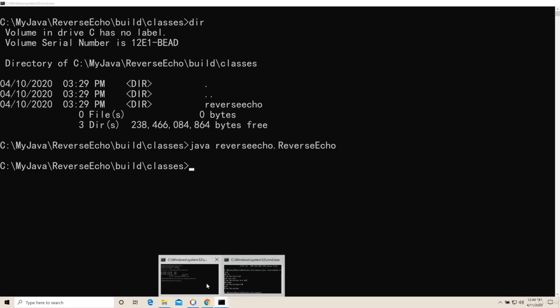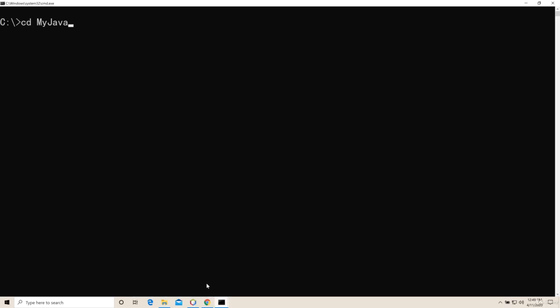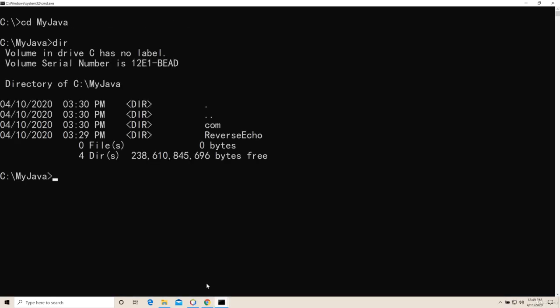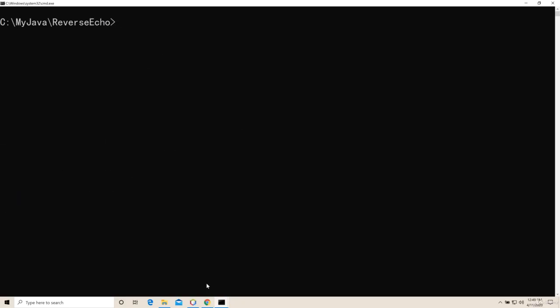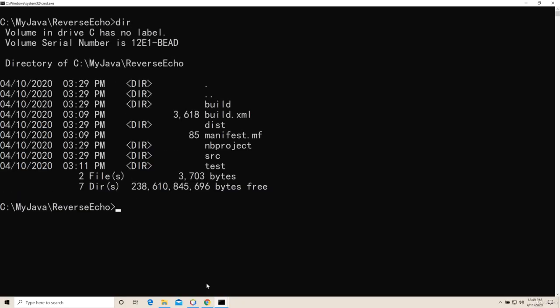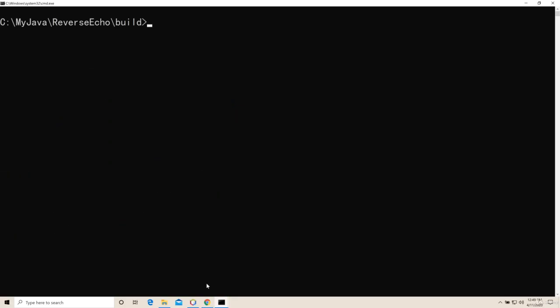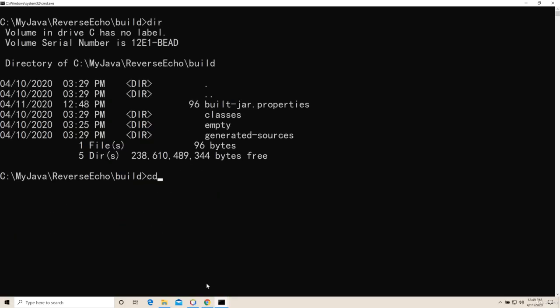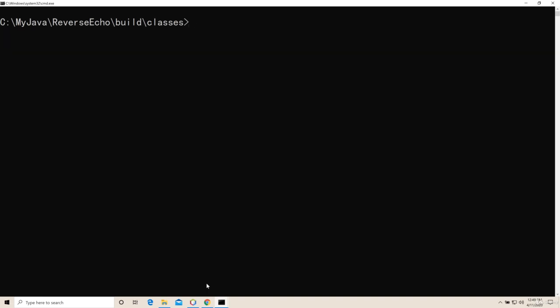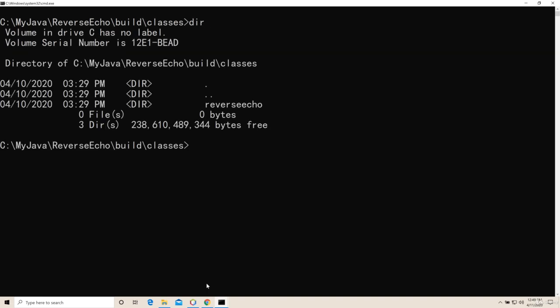Now let us go to command prompt. I will enter into my Java. Inside that, my Java reverse echo is there. Enter inside that. Then inside this, the build folder is there. CD B, press tab. It will automatically take the rest of the folder name. Okay, clear the screen. Inside this directory, there is a folder called classes. So I'm running it manually, so I have to enter inside there. Then I can run it.